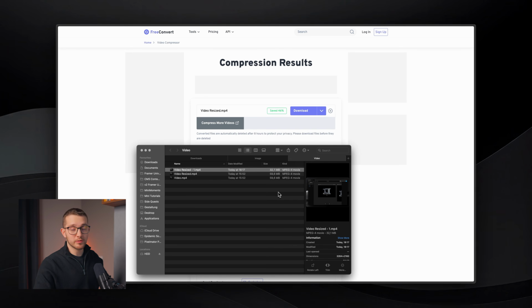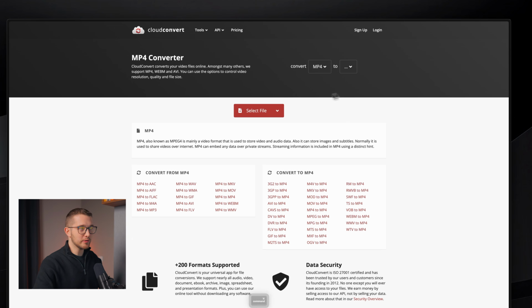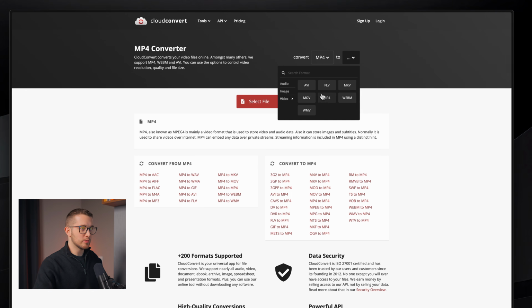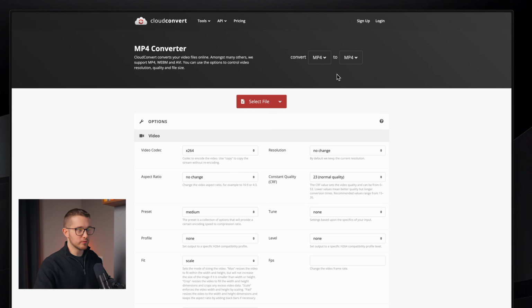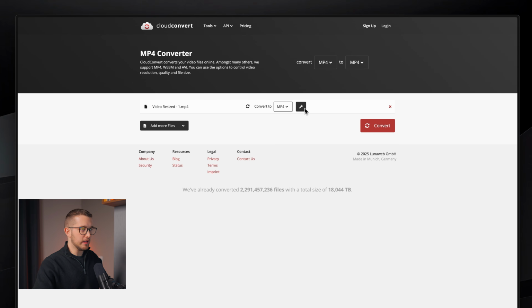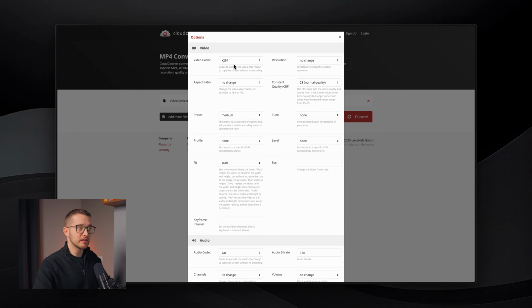Well, we can compress it even more with another tool. So I'm going to show you another tool, which is called CloudConvert. It's not really a compressor, it converts files, but we can set some specific settings when we are converting. So we basically convert from MP4 to MP4. We just drag and drop our 32 megabyte file here, and then we click this little icon, and this is where we can change some of the things that we really need to change.